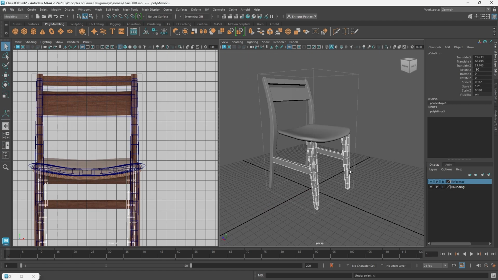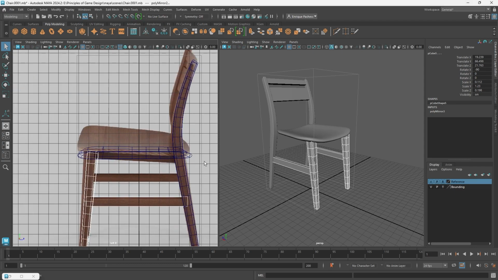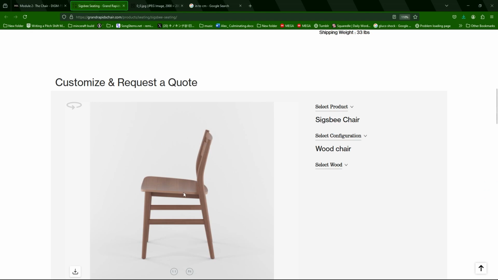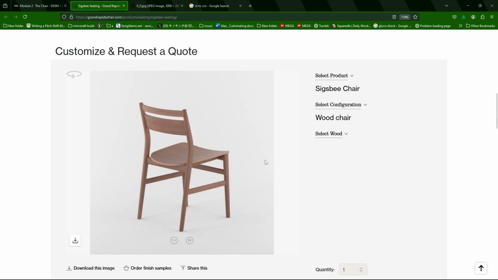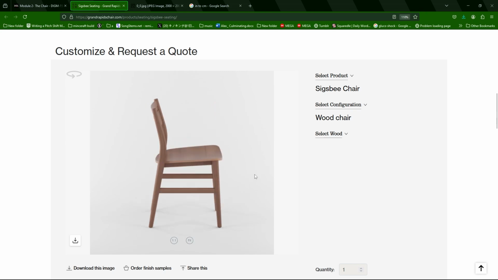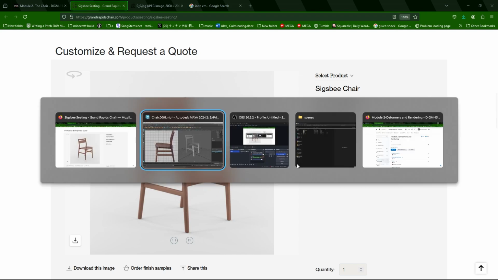Alright, now that we've mirrored the front legs, it's time for the final detail, which are the bars that hold up the seat. Now it's not clearly visible in the front view or the side view, but these bars don't go straight. If we look at the 3/4 view on the website, we can see that those bars are actually sunk in under the seat and connect to another bar on the back. So we need to go ahead and add those in. First, let's add in the front bar and the back bar, and then we'll add in the bars underneath the seat.